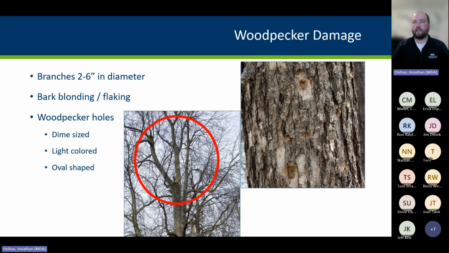And it should begin in the mid to upper canopy of a tree. So you're going to see it up there first before you see it further down on the trunk. So a good rule of thumb is that if you only see woodpecker damage on the trunk of an ash tree and nothing up in the canopy on the branches, that's a good sign that it's not emerald ash borer, because you should have it in both locations if what you're seeing is emerald ash borer.